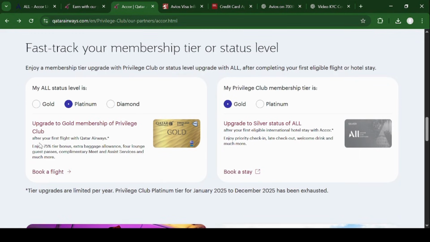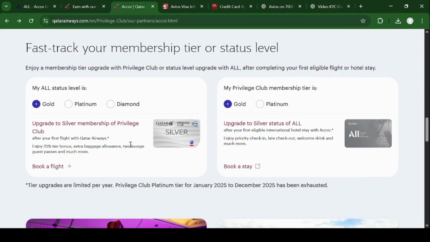So it tells you, right? You get the bonus points for your Qatar travel revenue, then you get extra baggage allowance, lounge guest passes. Basically, these Qatar lounges are very exclusive, very good, and you also get a meet and greet service in the airport, which is again excellent. So you're doing nothing basically, you're just clicking on a status match, take a flight, and you get all these services for free, which is good, right?